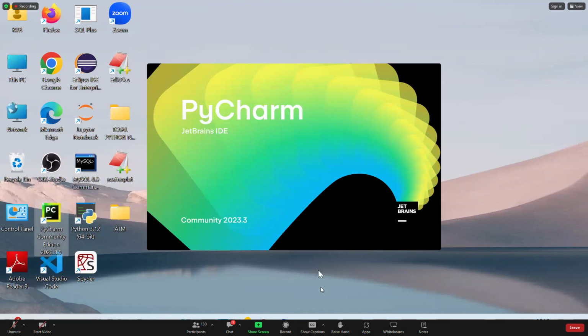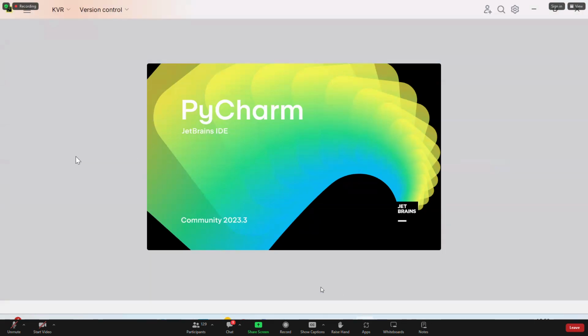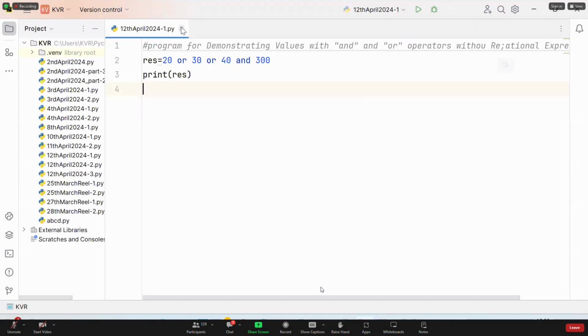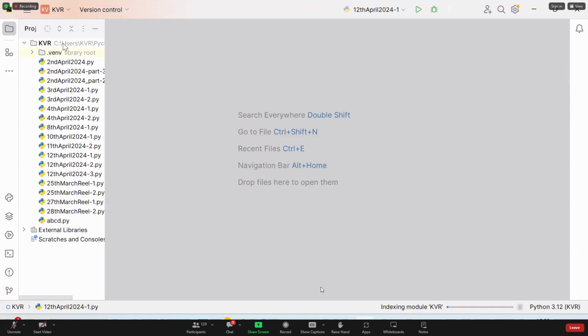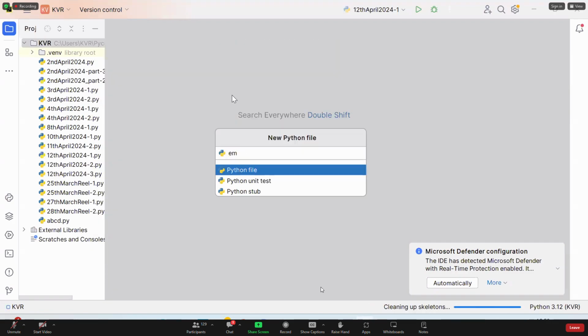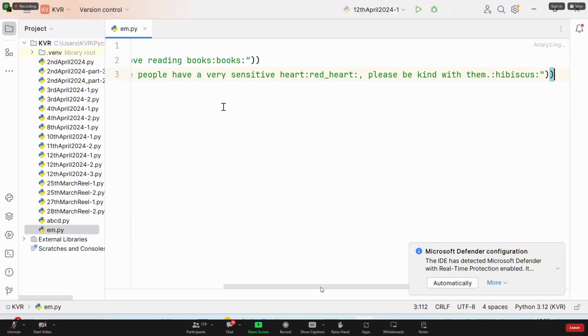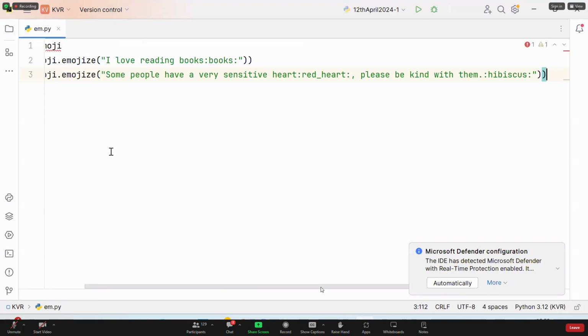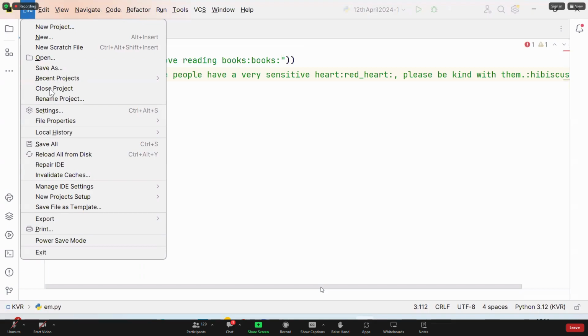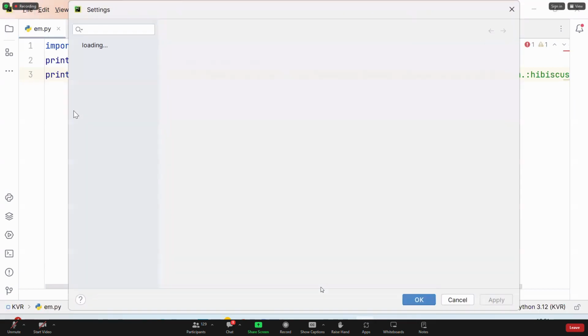Online students, go to this place. Here I am going to take up a new Python file. EM. I just put it like this. Here emoji is giving an error. I will import it. You know how to set it now? Settings. You know how to install, right?